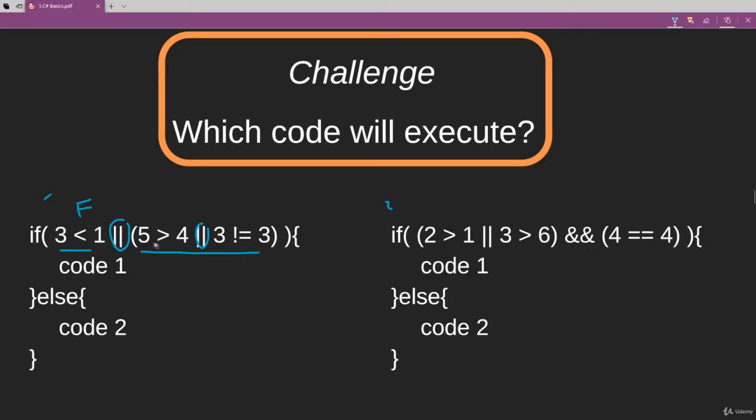Okay, so 5 is greater than 4, this is true. And 3 is not equal to 3, this is false, because 3 is equal to 3. So there's a true and there's a false separated by an OR operator. This evaluates to true. This evaluates to true, because only one condition needs to be true for the code inside the if statement to work. So in this case, code 1 will execute.